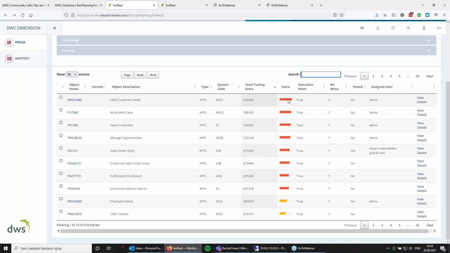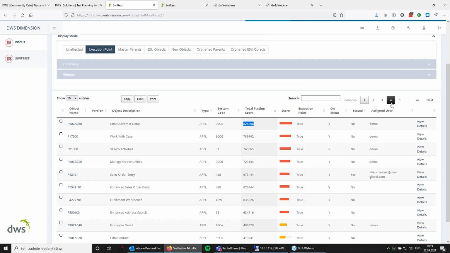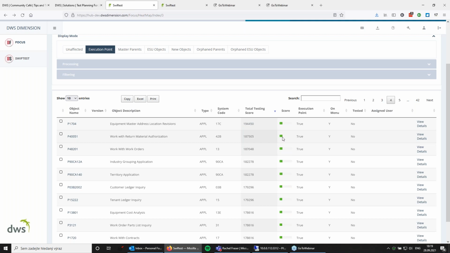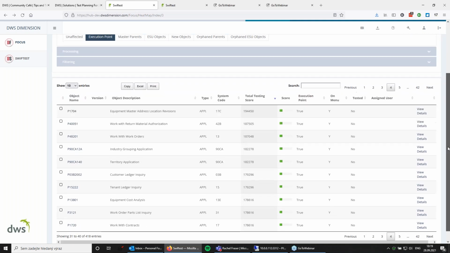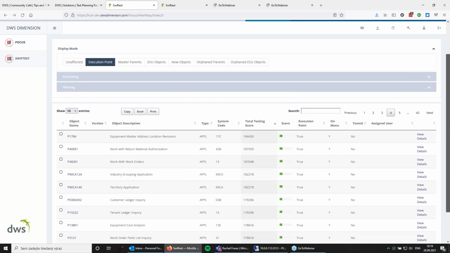And there is one more important thing I would like to show you, and it's basically the score. The score, the higher the number is, the more complex the testing will be. So the red ones are really difficult to test, while the yellow ones, or maybe later the green ones, are quite easy to test. So this also indicates how complex the testing will be.